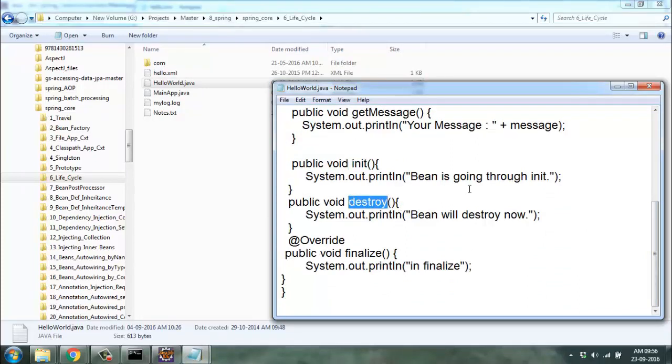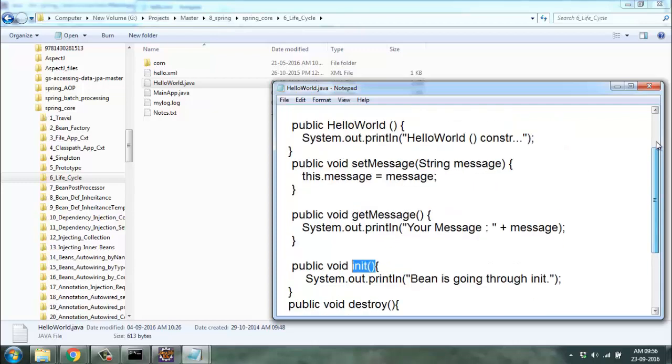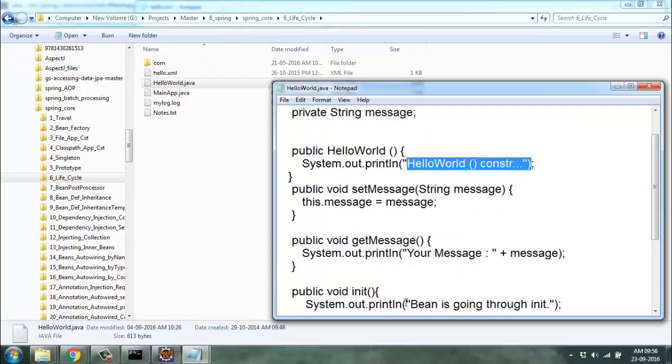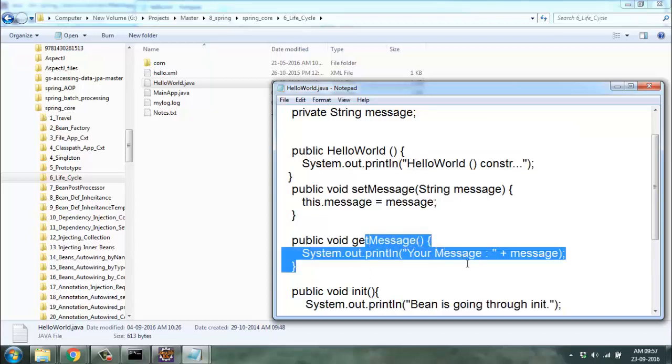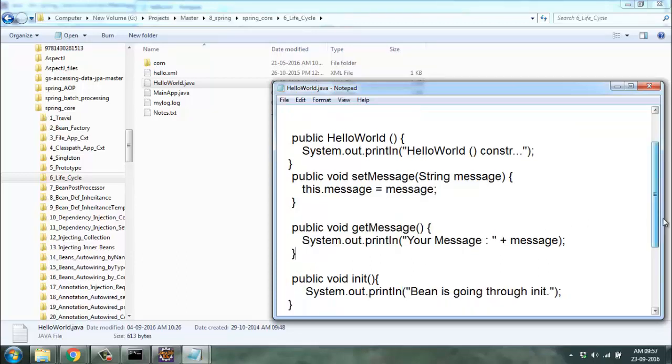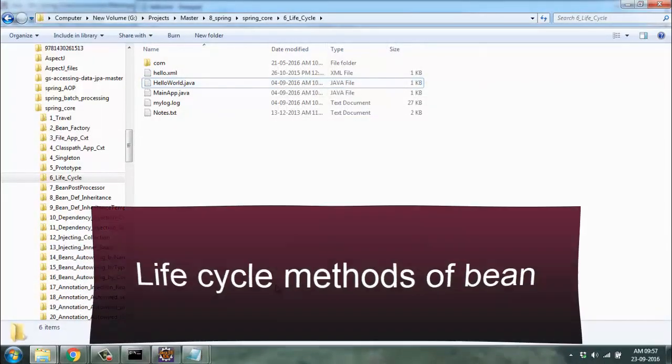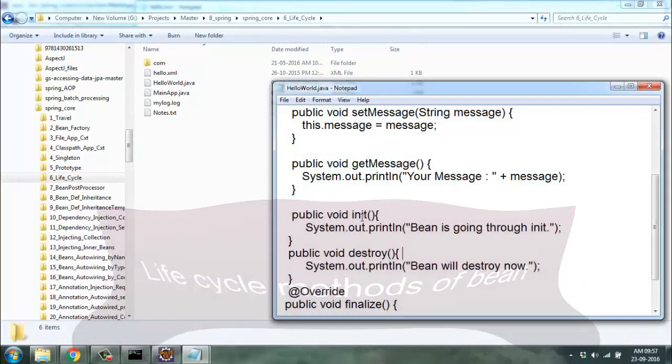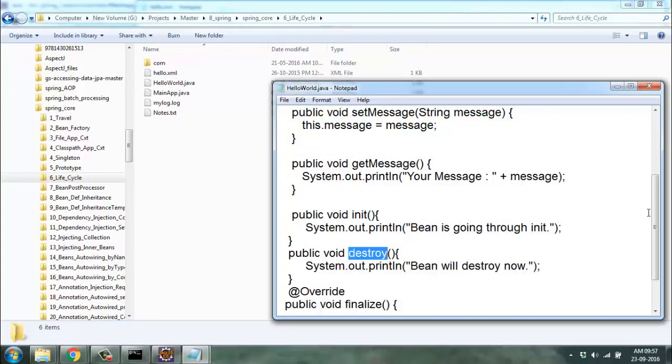Now what does it mean? It means that after creating this object, this should compulsorily be called. When you are taking this object out of memory, destroy should be called before taking it out of the memory. So this is called before removing from memory, and this is called after creating the object. That means first the constructor will come, then immediately this will come. Only then you can use it, getMessage and everything. Okay, and these are called life cycle methods of a bean. Init, destroy, life cycle methods.